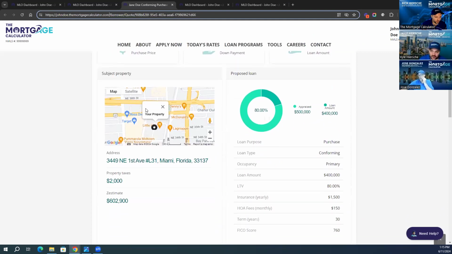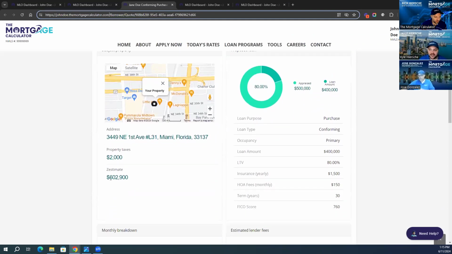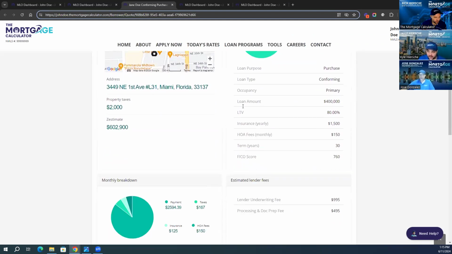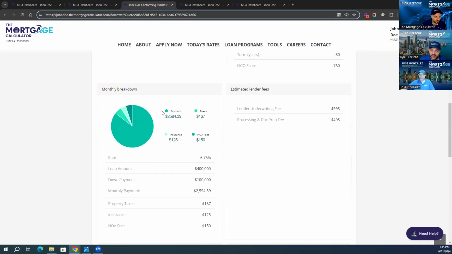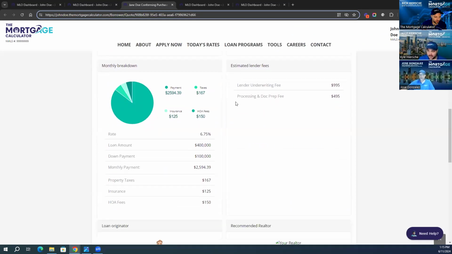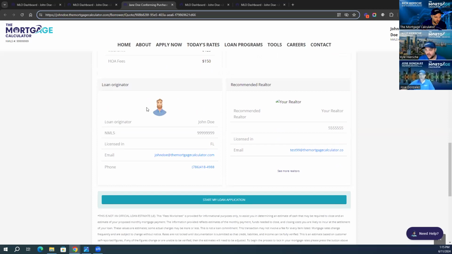It's going to pull in the Google map automatically of the property. It's going to pull in the Zestimate automatically. The proposed loan info here. It's going to automatically do the monthly breakdown of the taxes, insurance, all that kind of stuff, as well as the estimated lender fees. And of course, has you as the loan originator.